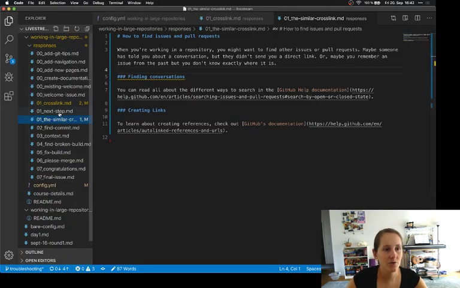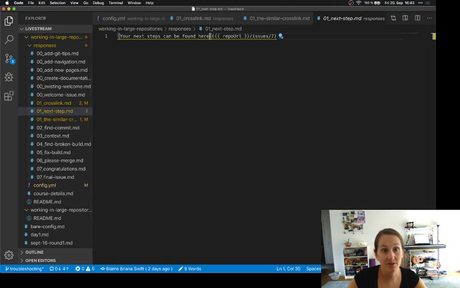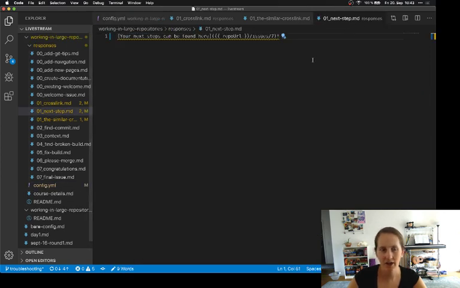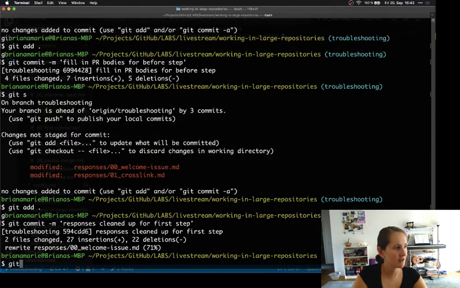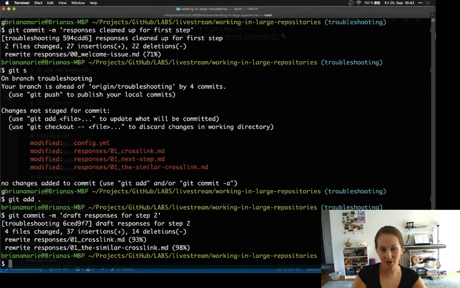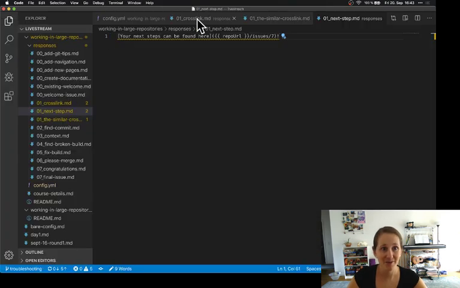What are the other ones? So there's 01 next step. Your next steps can be found here. Okay, that's actually pretty cute. That's fine because it's going to point to the correct issue. Good. Was there something I was supposed to do there? No. I think it's fine. Okay. Let's commit this stuff. Git status, git add, git commit -m, draft responses for step 2. There we go. And we are officially 2 out of 7 done with responses.